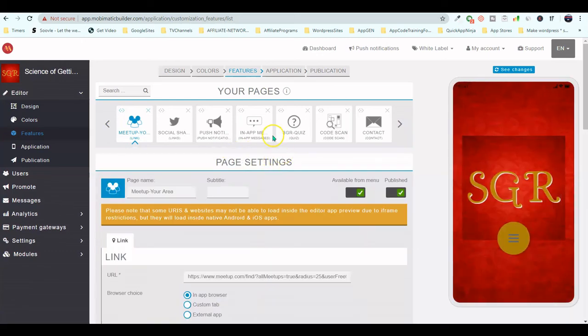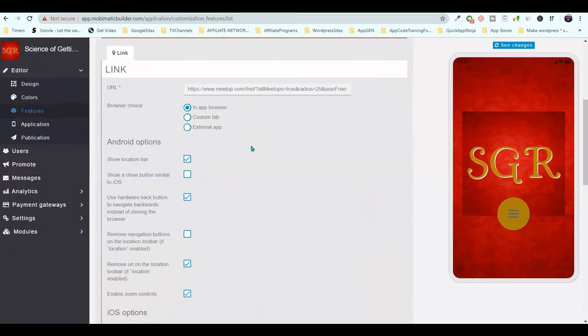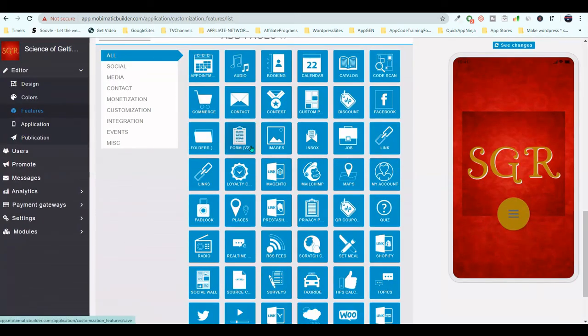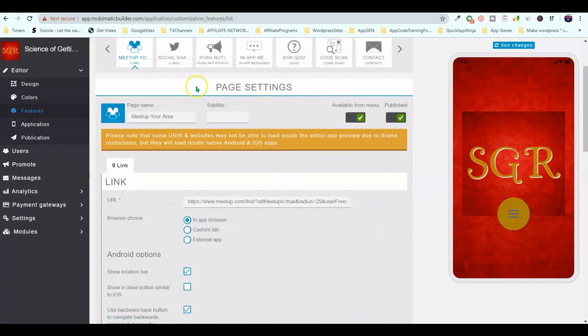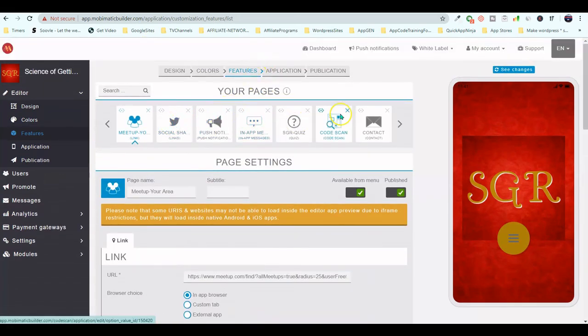And of course, what you do is you go to your features or add pages, and I think I just used a single link or links. I'll use link. Let's just click link and add it up here, and you just move it into position where you want it and put your link in there.